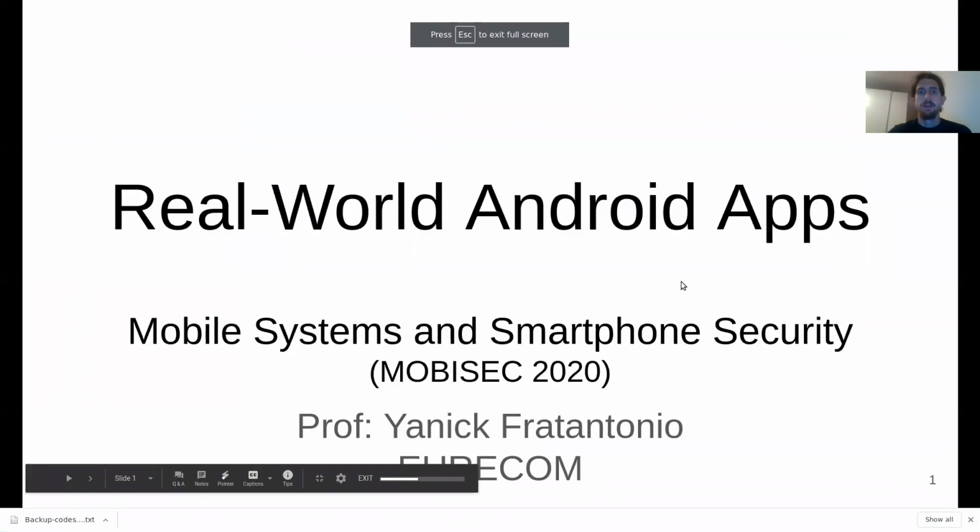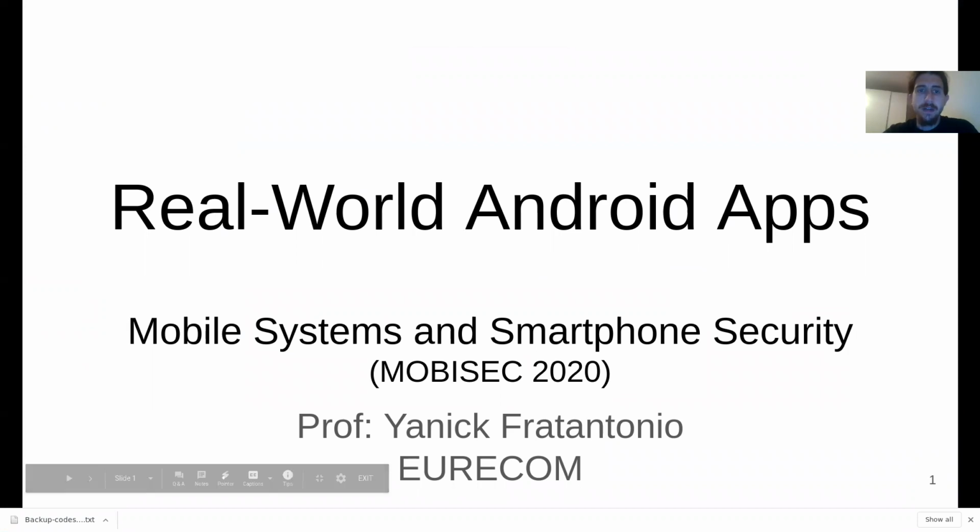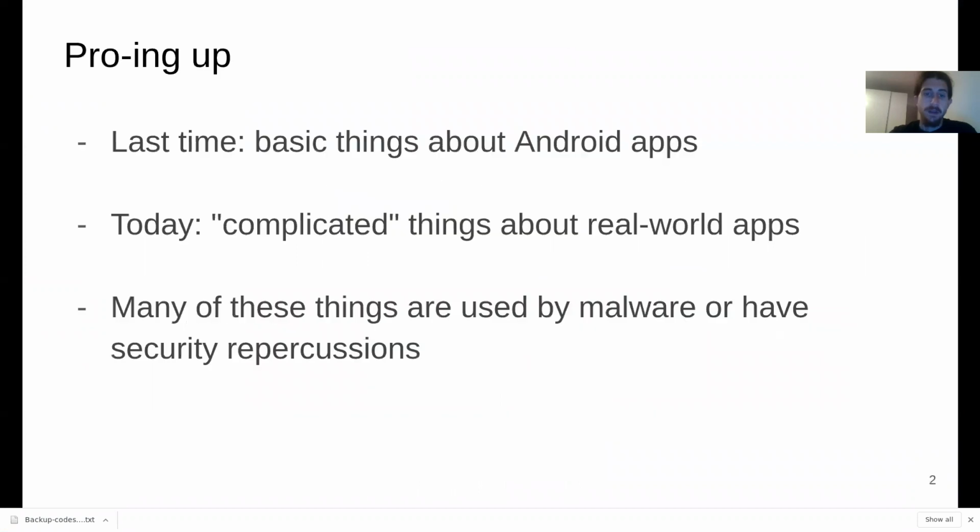Okay. So welcome back again. Right now, we're going to talk about a different aspect, real-world Android apps. What do I mean with this? Well, last time, we checked basic things about Android apps. And today, we're going to see more complicated things that real-world apps you often use.